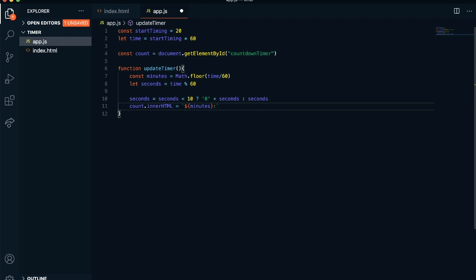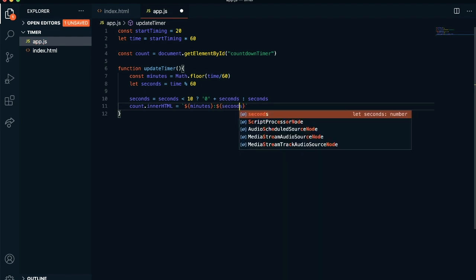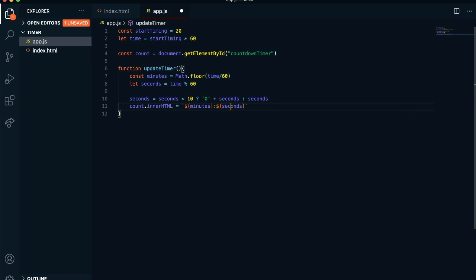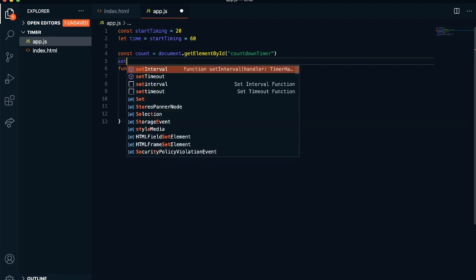And then we're going to have our colon, and then without any space, we're going to have another $ sign and curly brackets, and we're going to have seconds. So this will display the minutes and then the seconds. And then last, we will decrement our time value, time minus minus. And after we decrement our counter, we need to set an interval.